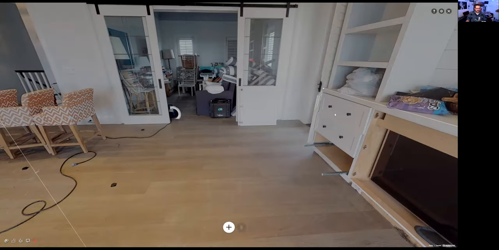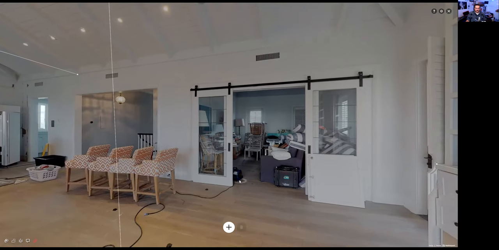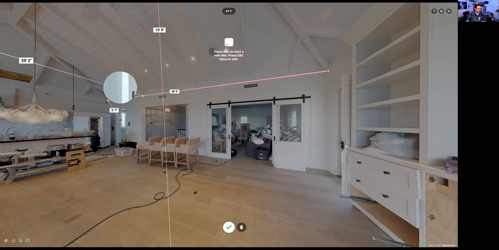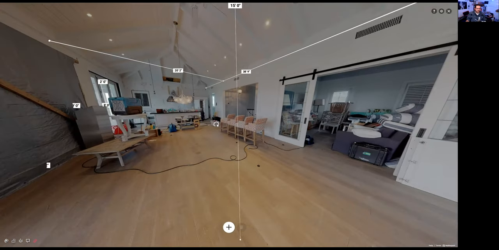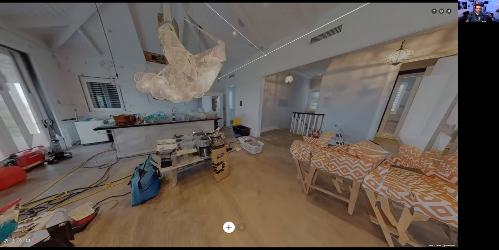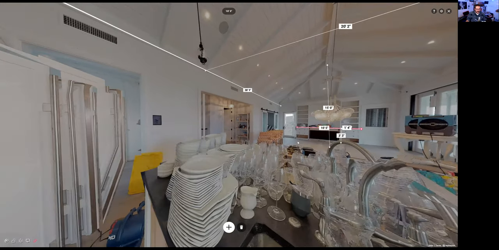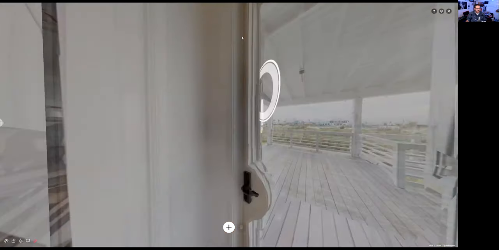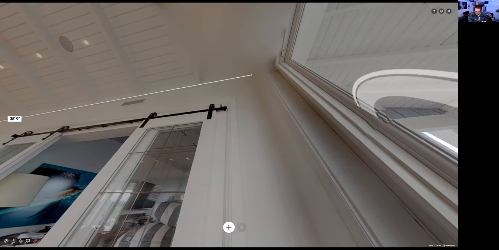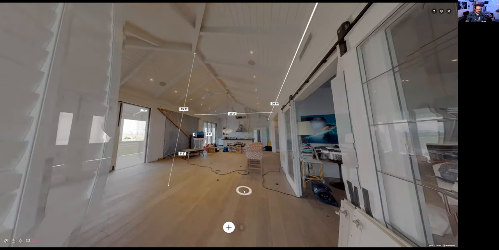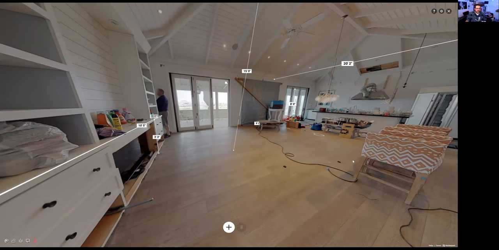By, let's see if I can zoom out far enough. Yes, I can get that corner to corner. 38.9. That doesn't feel right, but it looks like it's going to the corner. 38.9 it is. We will learn how to do this peaked ceiling tomorrow. But there's our ceiling measurement.